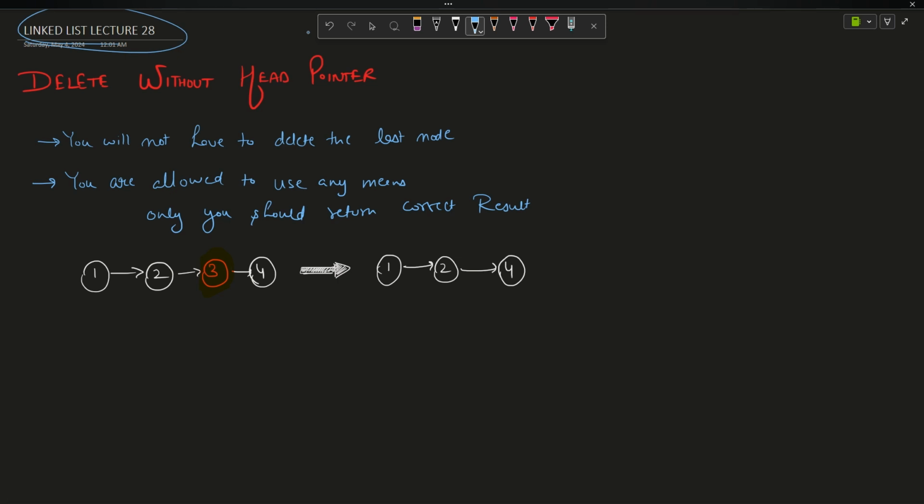Okay, so in this video we are going to discuss the question delete without head pointer. Now, how is this possible? We have studied about the deletion with the linked list, right?